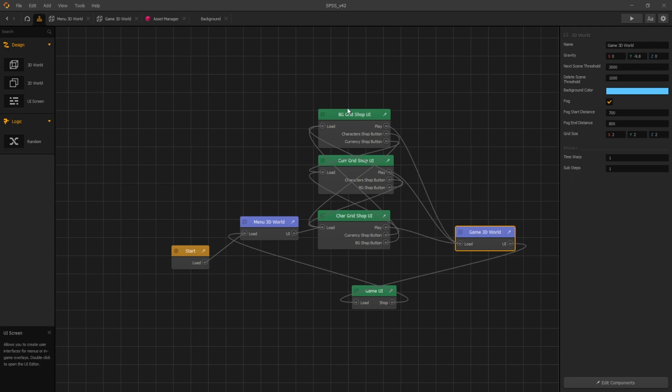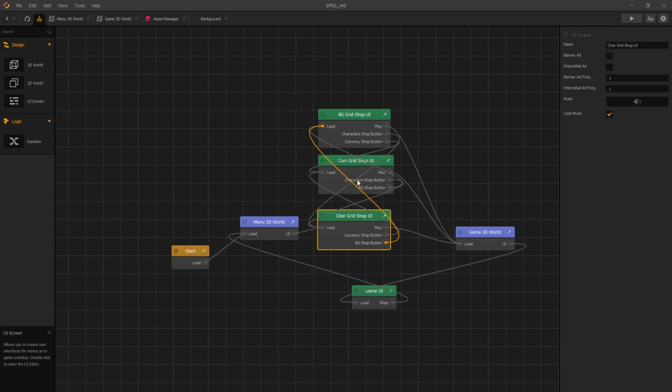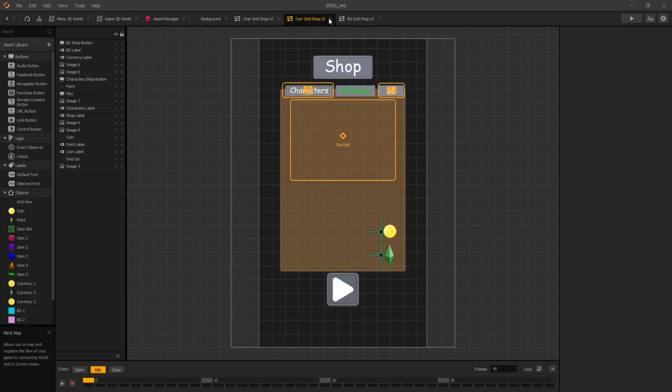But most of the changes were done in the UI. So right here, I have 3 different UIs. And that's for the different categories that I have. So here's the character category, the currency category, and the background category. And all of them look almost exactly the same. The only difference is it changes which one is currently selected right here at the top.